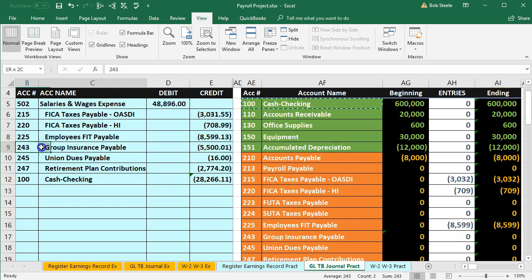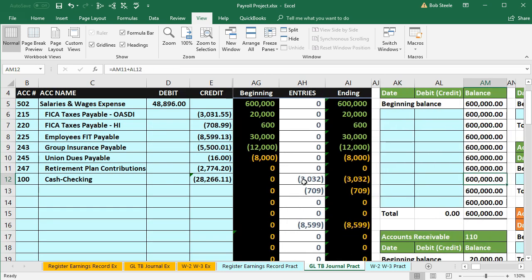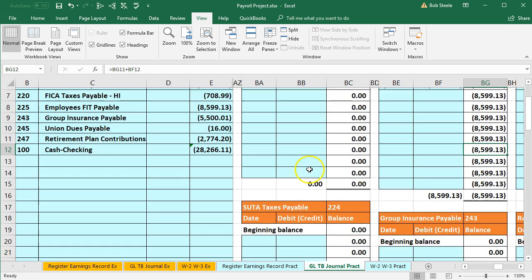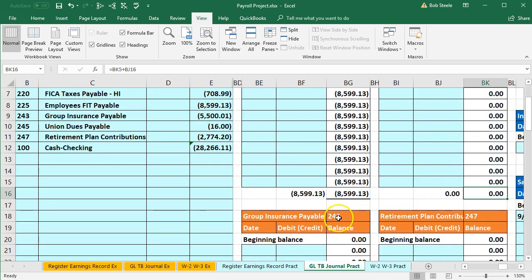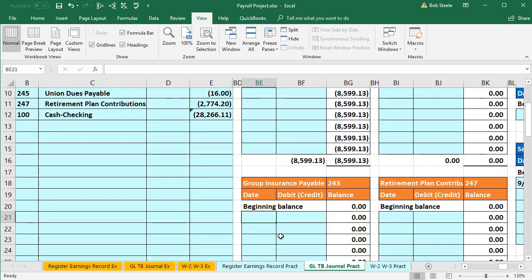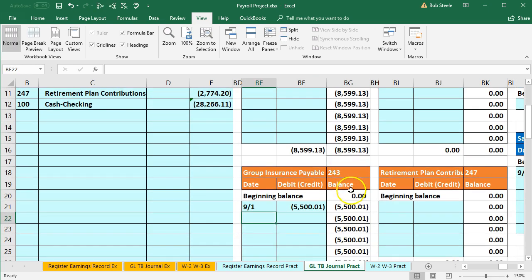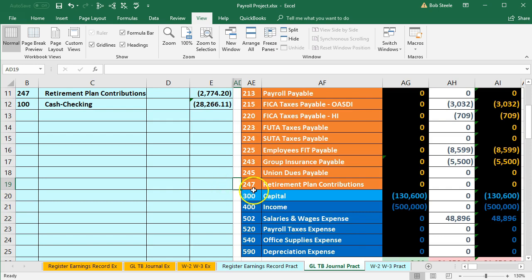Okay, so then the next one is going to be the group insurance, the 243. Here's 243 on the trial balance. Same ordering on the GL: assets, liabilities, and there's 243 over here. 243, we're going to be in cell BE21, 9/1 tab, and then in BF21, we're going to say equals. Scroll back up, and we're going to point to that 243, that 5,500 and a penny. So there it is. And then if we scroll to the left side of the frozen panes and then go to the right, there it is, our group insurance.